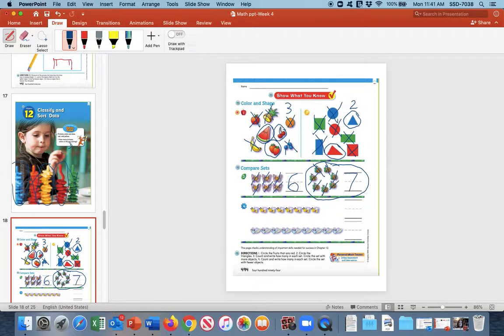Now we're going to go down to number 4, and we're going to cross and count again using our pencils. Ready? Here we go. Ready, begin. 1, 2, 3, 4, 5, 6, 7, 8. And go ahead and write 8.